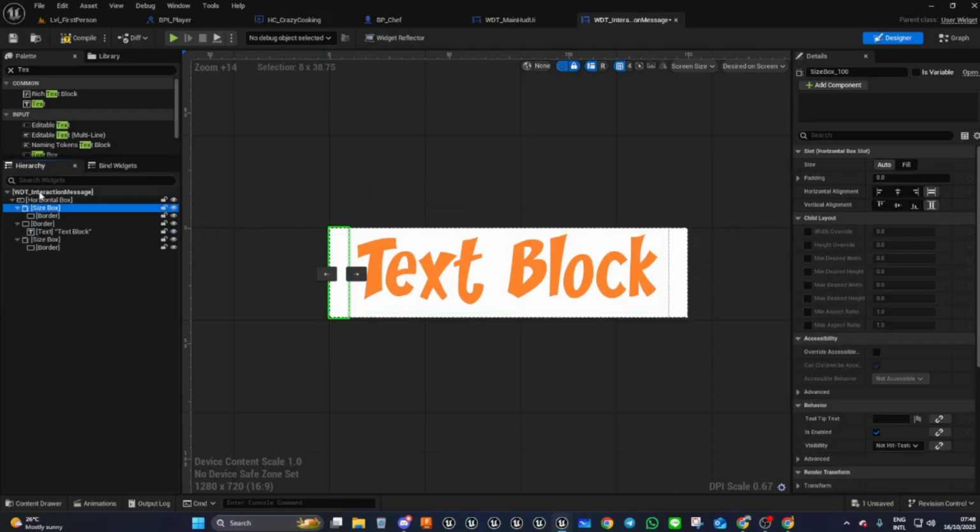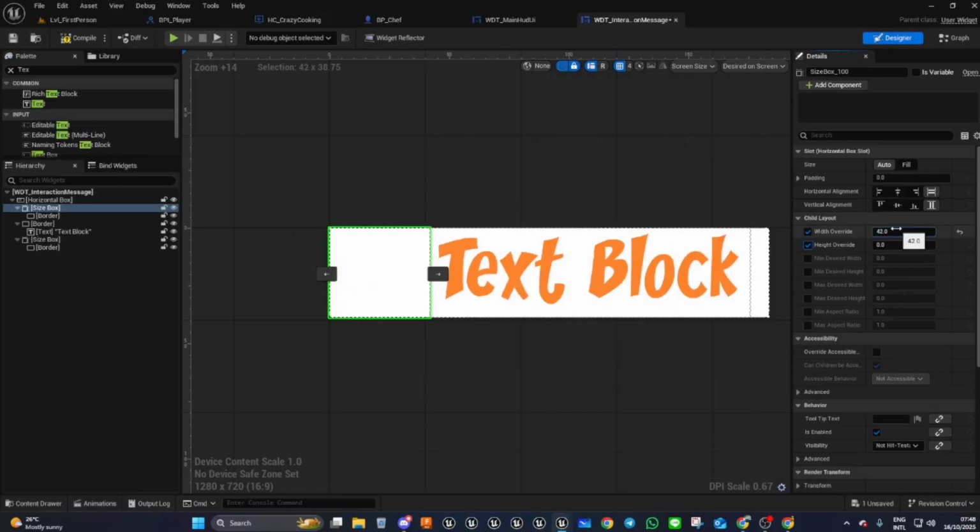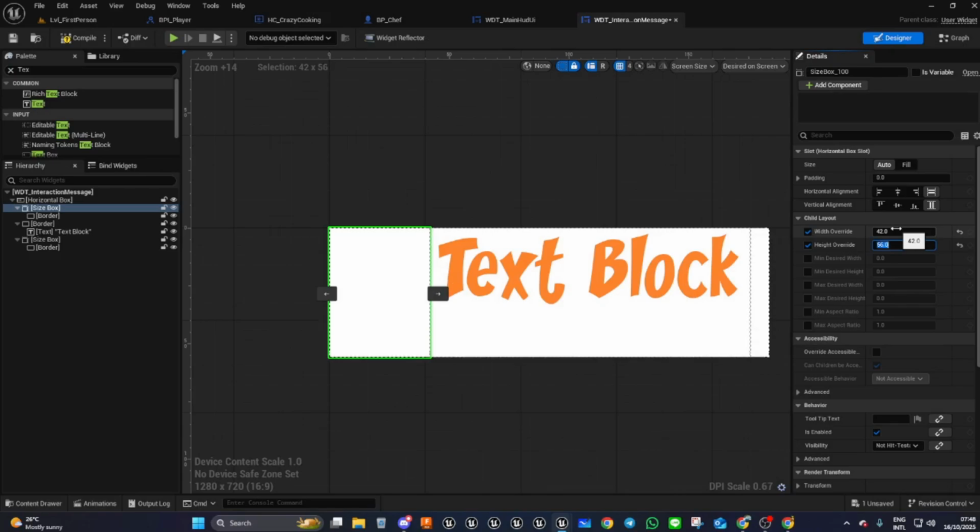We're going to click on our first size box here, and we are going to make some settings. Now these are settings that I've done for myself. It's what I've decided works well. So we're going to click on width and height override. And the first one is 42, and 56. Okay, so that gives us our size here. Make sure it's set on auto.